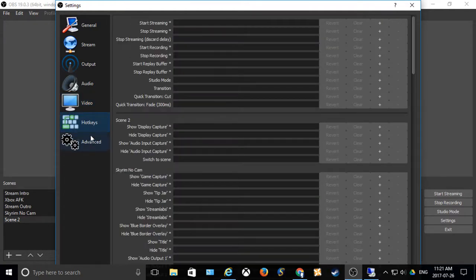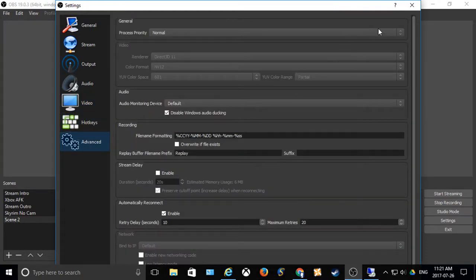I don't have anything under hotkeys or under advanced. I don't use any of those.